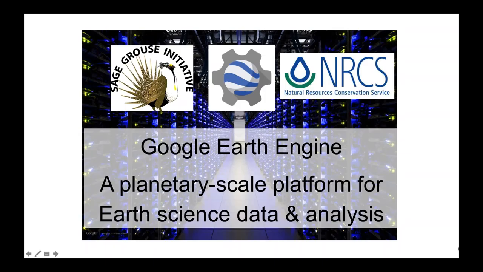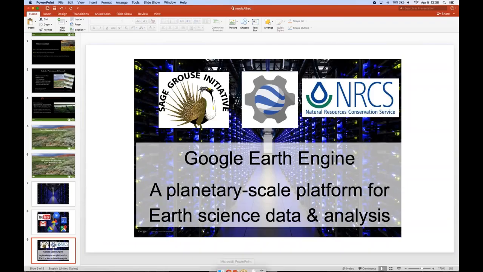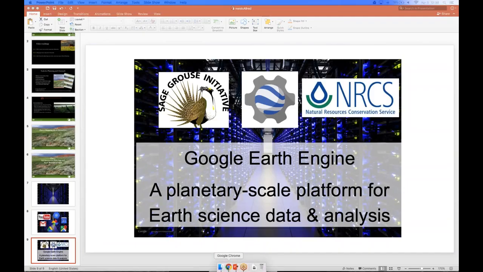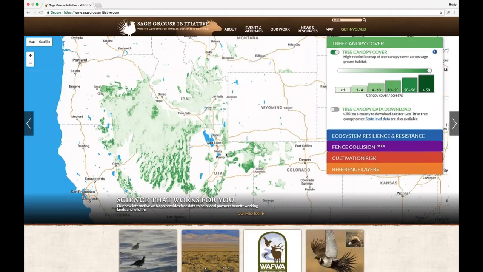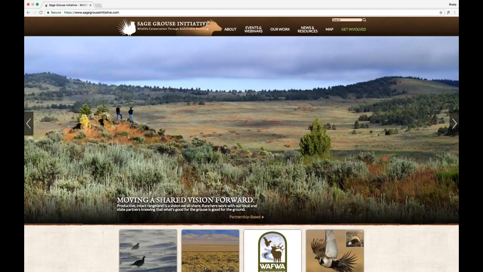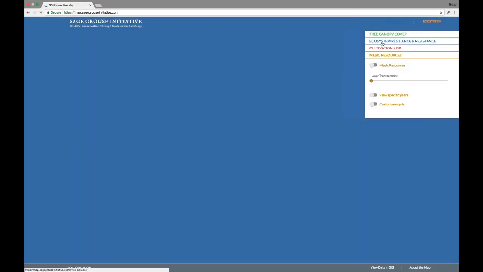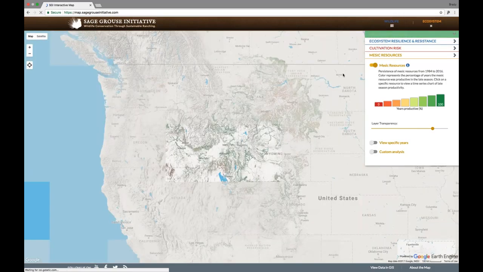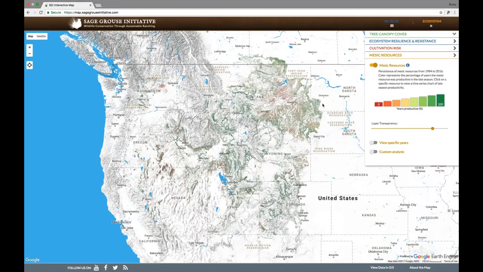So you may know that SGI has an interactive web application. The best way to get to it is to go to the SGI website. If you go to the SGI website at sagegraphinitiative.com, you'll land on the landing page like this. And then up at the top, there's a link that says Map. If you click on that link, it will take you to the SGI interactive web application. The URL for this application is map.sagegraphinitiative.com. And what you have in front of you is basically a Google Maps interface.